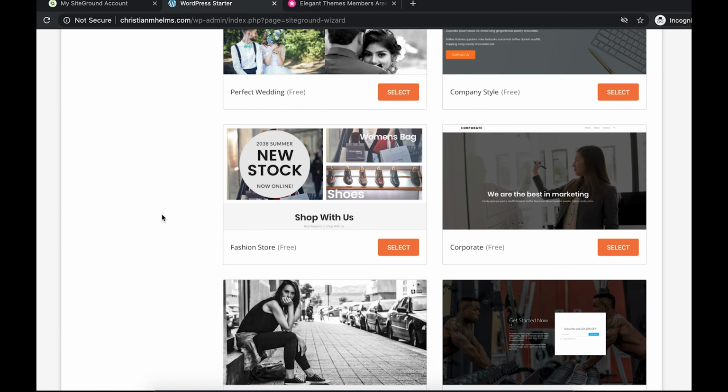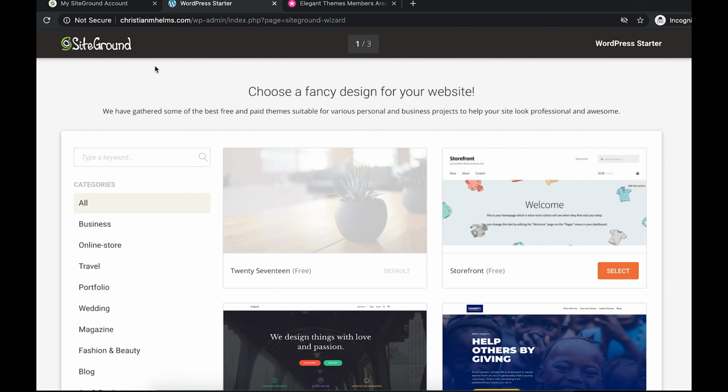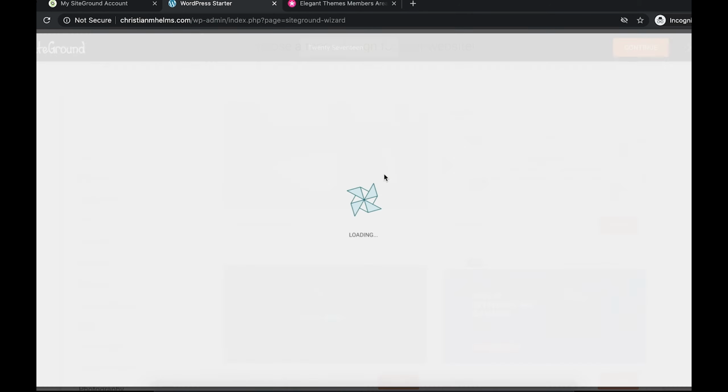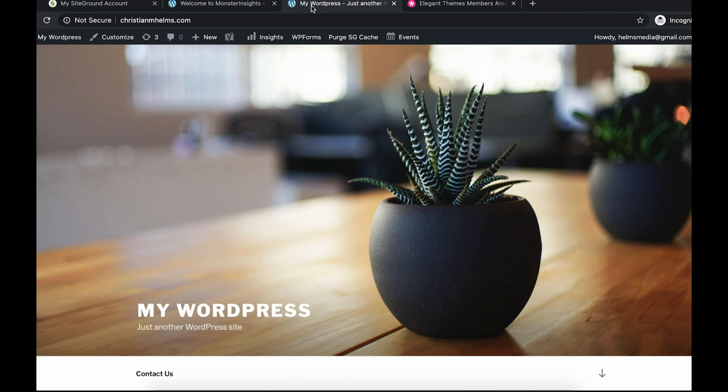Step 4, getting a theme for your website. Your website's almost ready. The only problem is you're using the default WordPress theme, and that's not a good theme. It's very common, and you really want to stand out, so let's find another option.